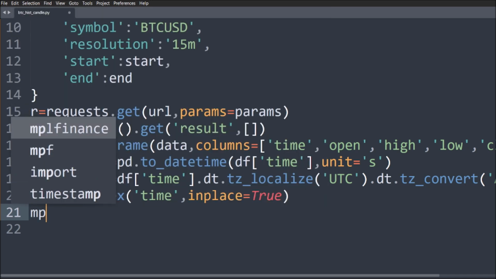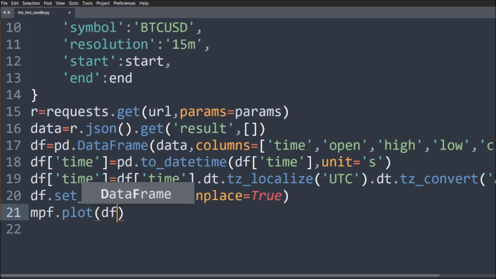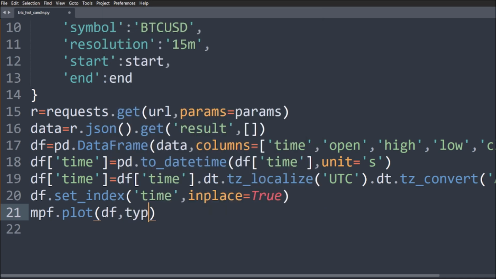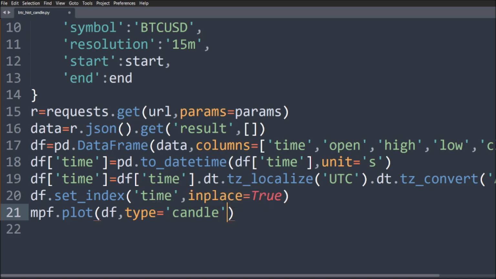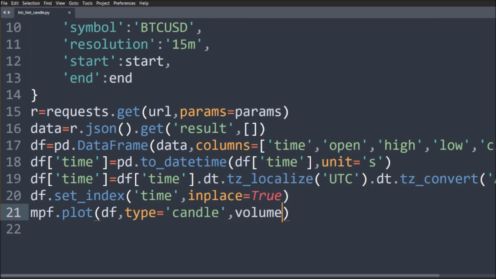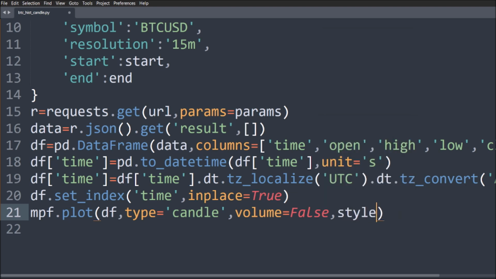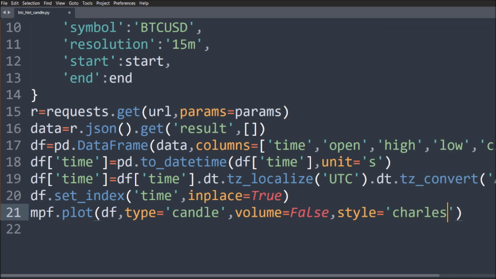All we have to say is mpf.plot, and first of all I will give the data frame, and second I will ask what type of chart. So I should say candle. Then volume I keep false here; if I require it I will say true. And for style, you can say Charles or Yahoo. I will say Charles.